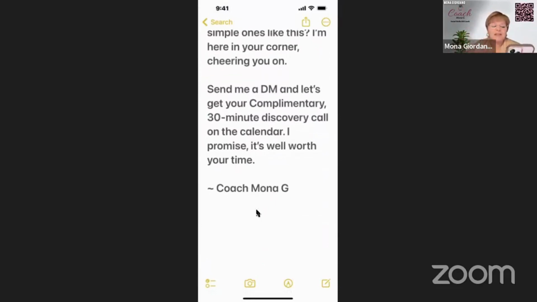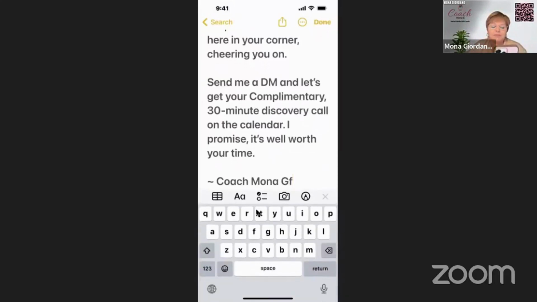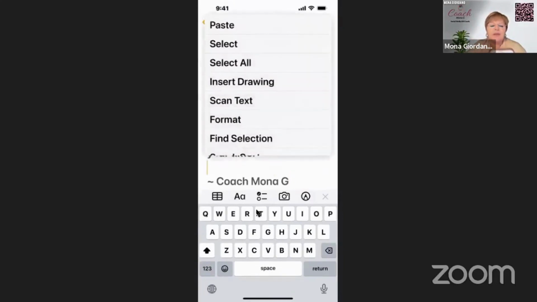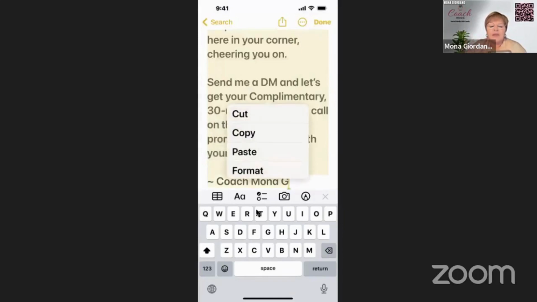CoachMonaG, straight and simple. Now I'm going to tap into that. Whoops, I put an F there. I didn't mean to. But what I want to do is copy this. So select all and copy.